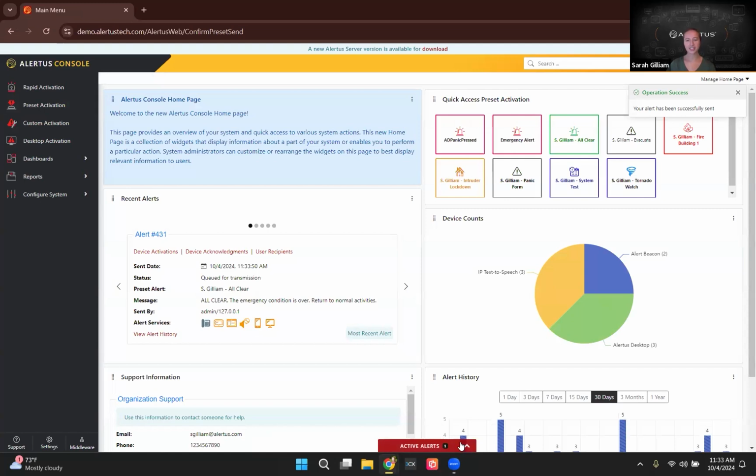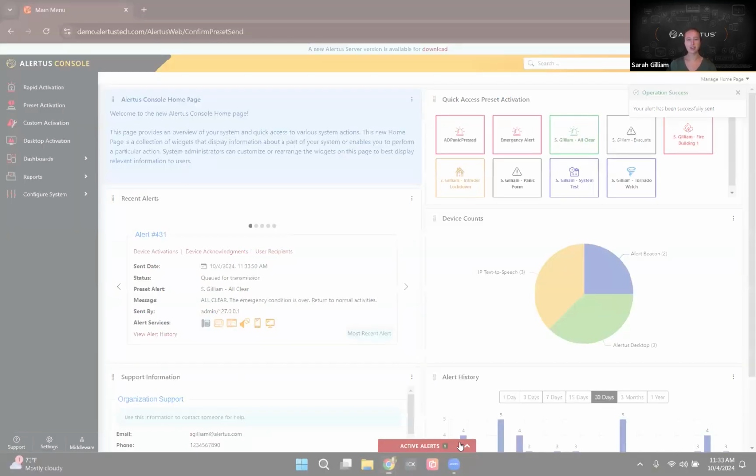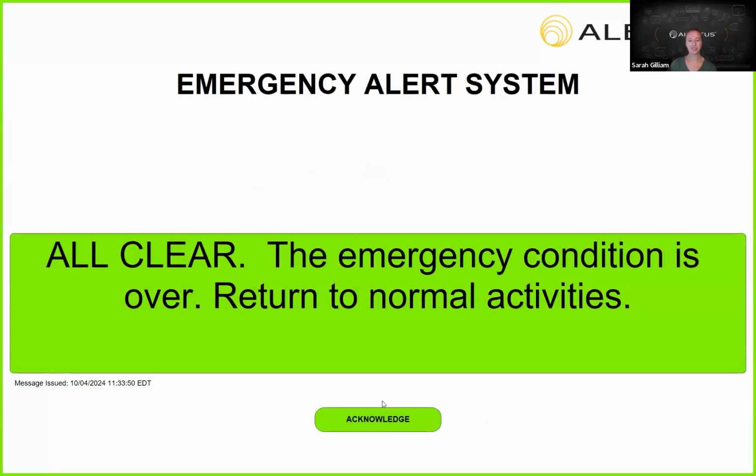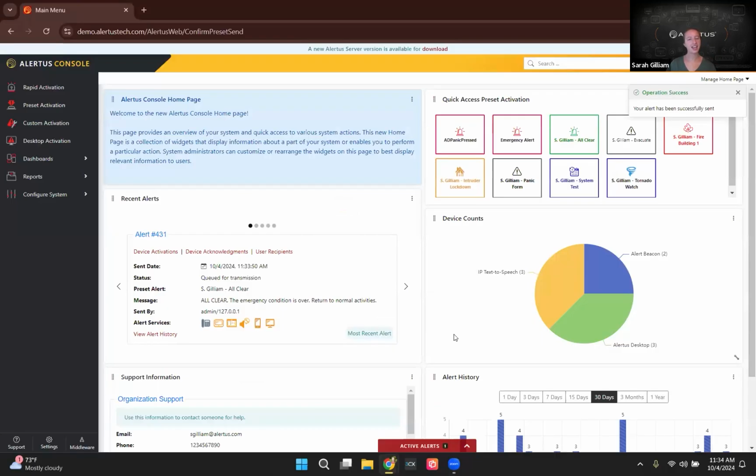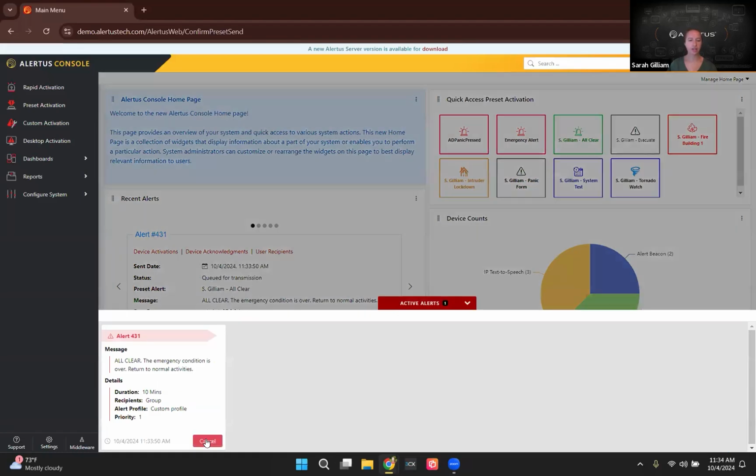So I can see that alert is active in the system. I did get that notification. There it is. I'm going to go ahead and click acknowledge just to close that alert from my computer. And then I'm also going to cancel that activation early by hitting that cancel button here.